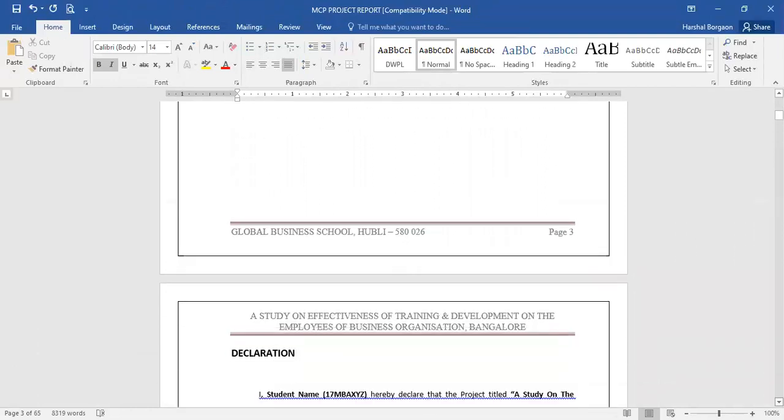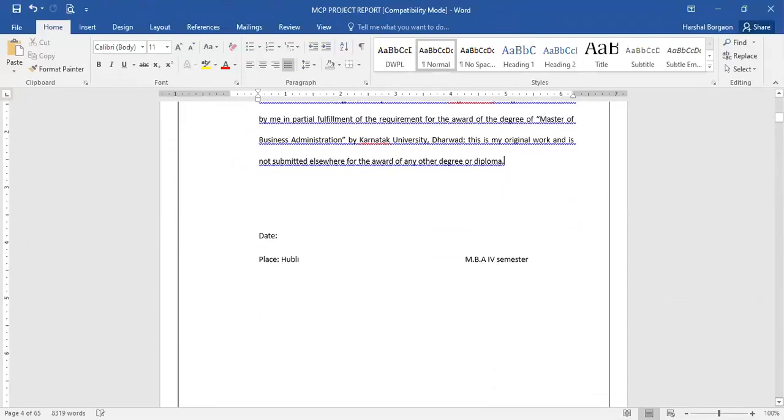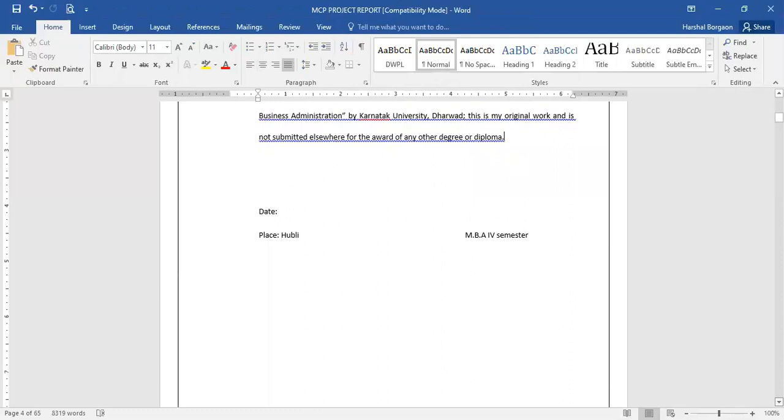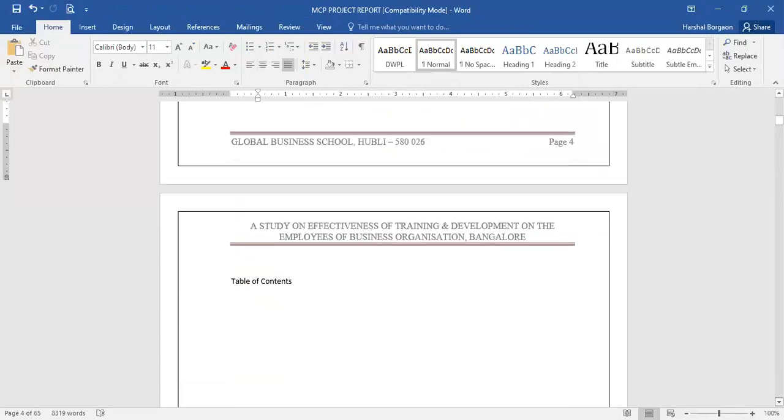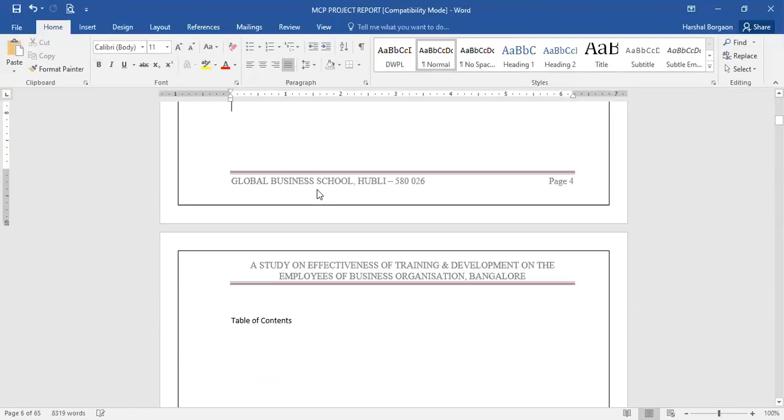Moving further, we have the declaration from the student. The student has to declare, and this format is again given by the SIP coordinator, so you need not worry about the format. How it looks is that you need to mention that you have done your project originally and it is not submitted elsewhere, and you need to sign on this. This is your endorsement that the project is original work and has been done by you.